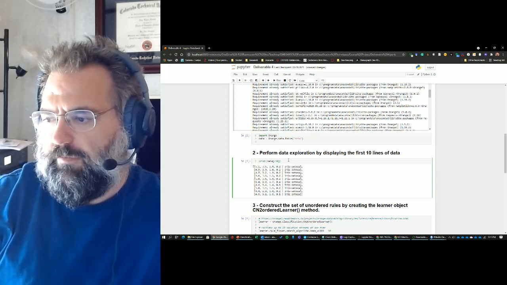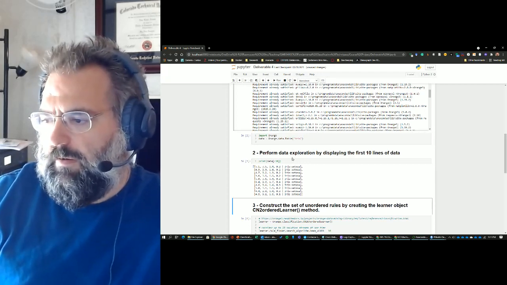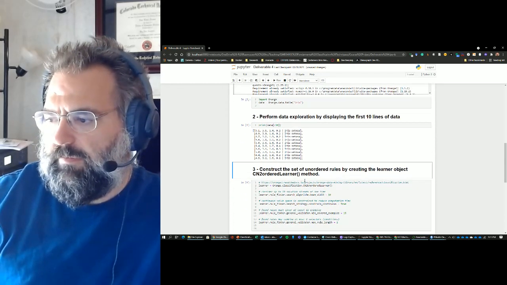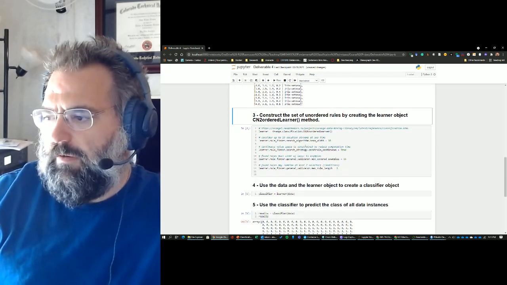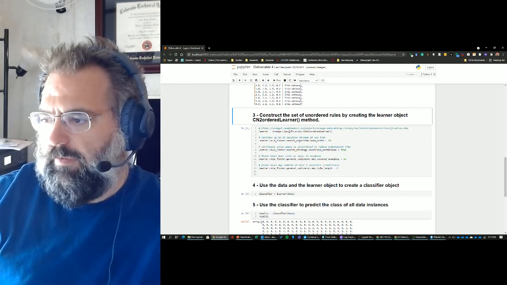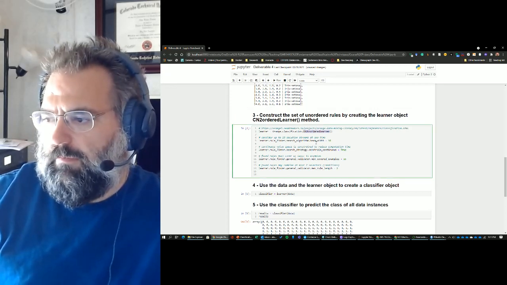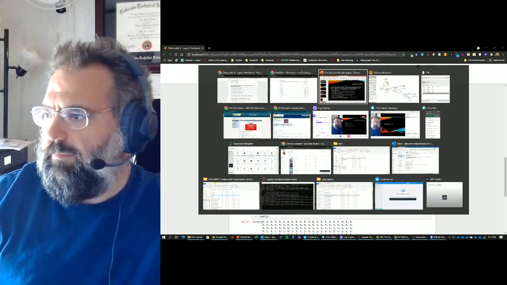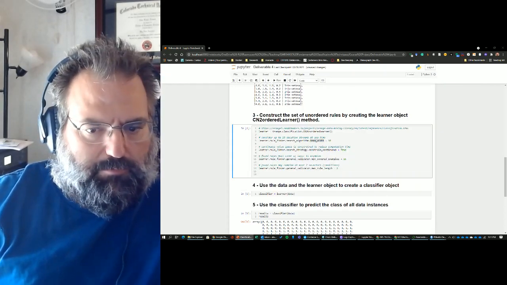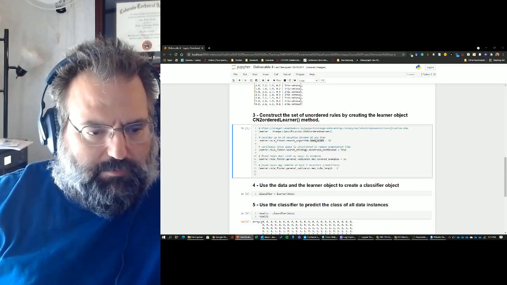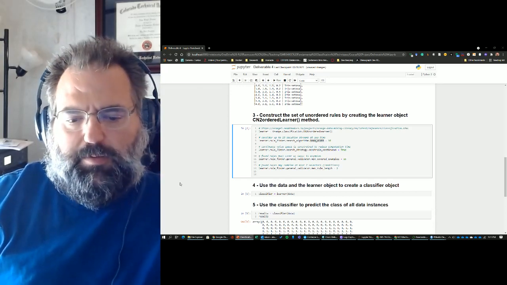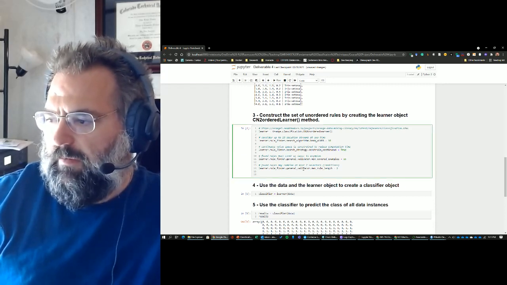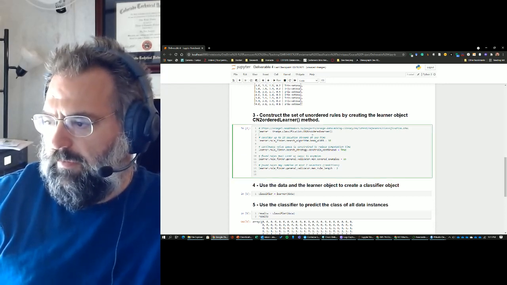Take a look at the first 10 records. And same basic data that we've seen before. Then you go through and create essentially an unordered learner. I set the beam width to 10. I don't believe that was specified in the assignment. Oh yeah, no, it doesn't say. So that's something that you might want to play with to see if it has an impact or not. But it's not really specified. And the main thing is making sure it is unordered.